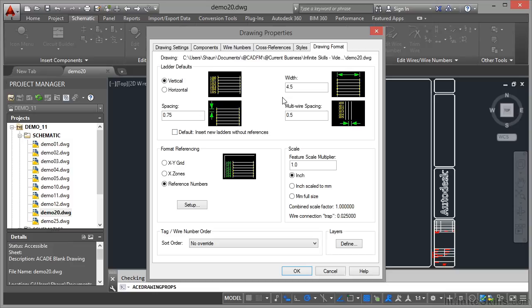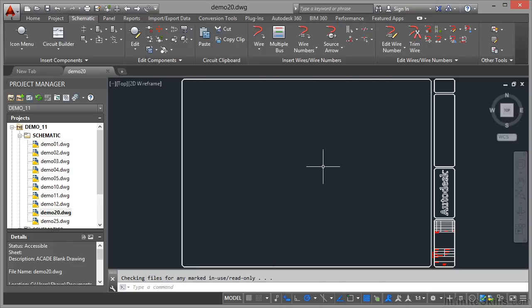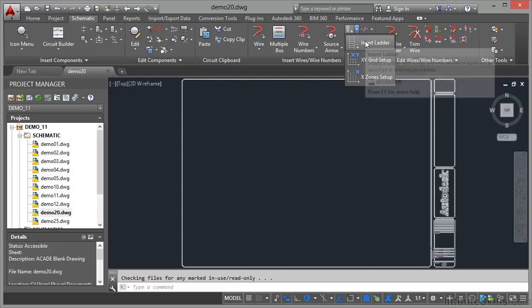So there's lots of different ways of editing the actual ladder when you bring it into an AutoCAD electrical drawing. I'm not going to make any changes there. What I'm going to do is go to the Schematic tab on the ribbon and go into the Insert Wires Wire Numbers panel, and it's this icon here. Click on the flyout there and you've got the option to insert a ladder. You've also got XY grid setup and XZ or zones setup. The difference between those two I will explain later on in this section. At the moment, just worry about the insert ladder command.